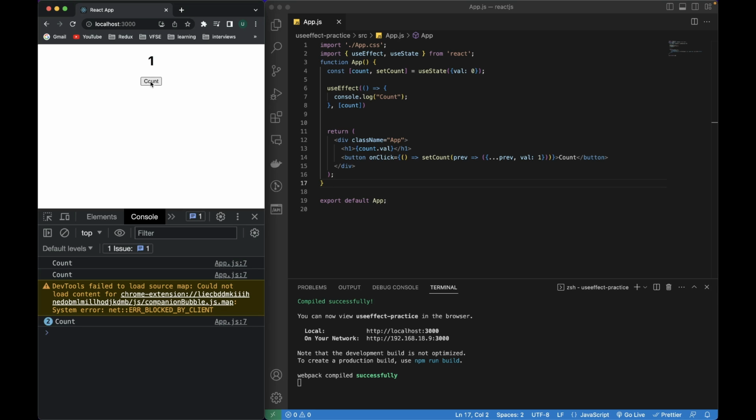So if I click on count, this value is not getting changed, but this useEffect is getting triggered again, even though this value is showing the same. But again, as I showed you, its value is the same, but its memory location is getting changed again and again, because it's a non-primitive type, and it happens with arrays as well.